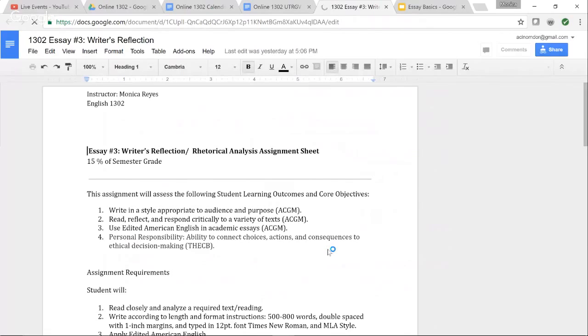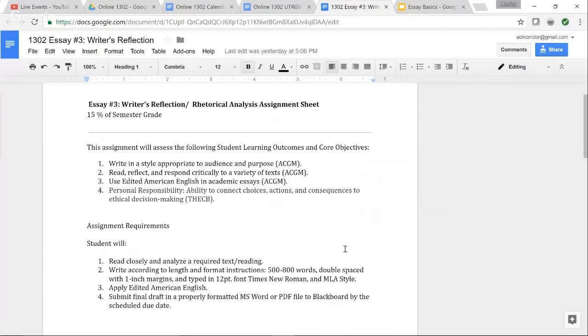Now you'll notice that in the syllabus, if you read it carefully, and in these instructions, this is a rhetorical analysis essay. You wrote a rhetorical analysis for essay 1. Then in essay 2, you wrote a straightforward argument in a letter using a Rogerian style. So this particular essay is requiring that you reflect on your essay 2.